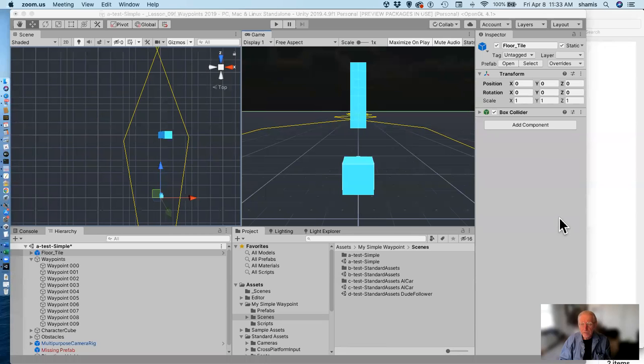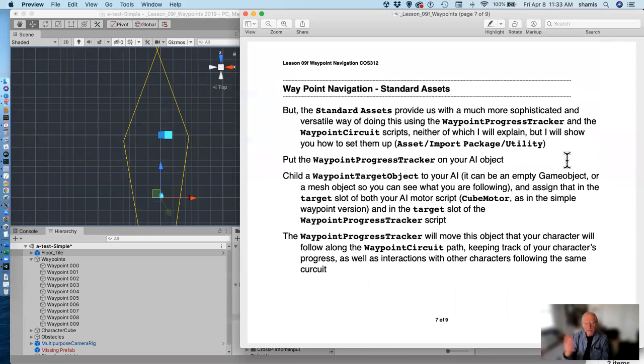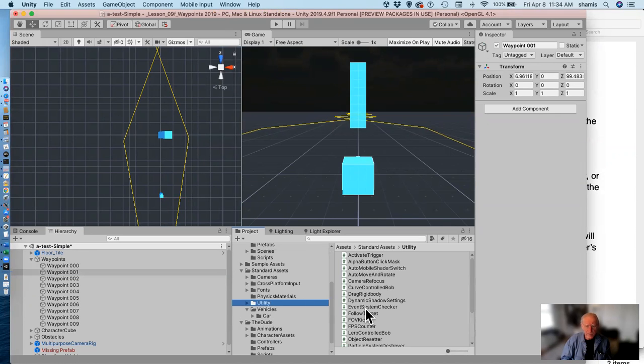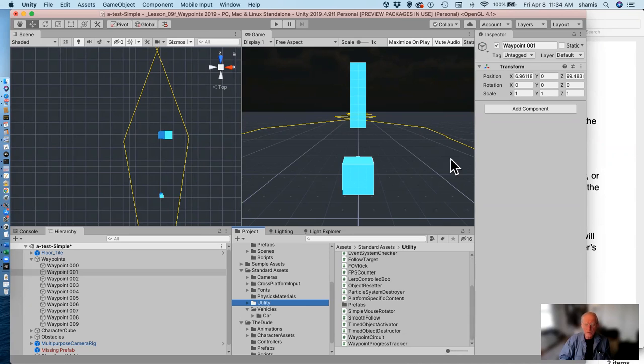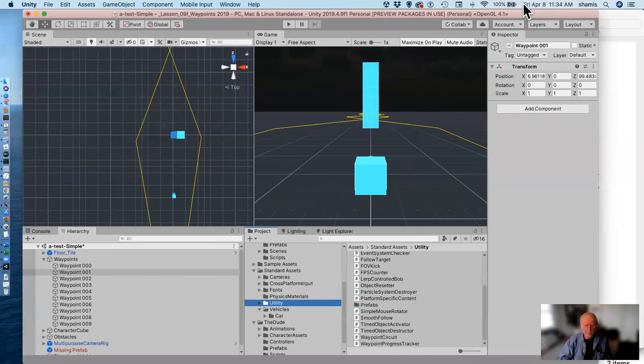Cool. Okay, so that onDrawGizmos is, of course, an interesting tool, and the execute in edit mode is also an interesting tool. Now, in standard assets, Unity provides us with a waypoint tool, a waypoint circuit script, and a waypoint progress tracker script. And these two work together. They're just here in the utility folder down here at the bottom, which of course is underneath my thing. Waypoint circuit and waypoint progress tracker. That's because the screen sharing covers that up for me so that I can't see it.